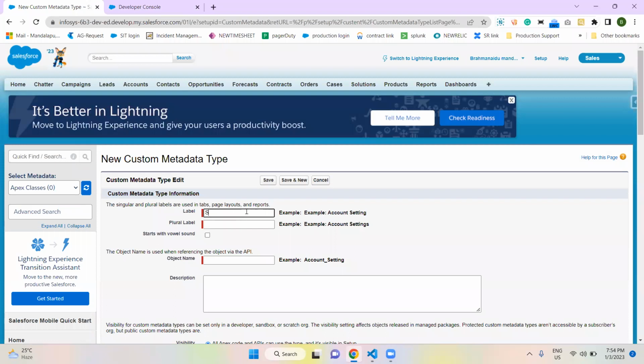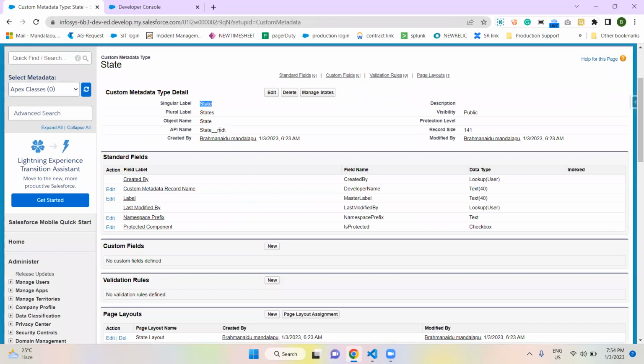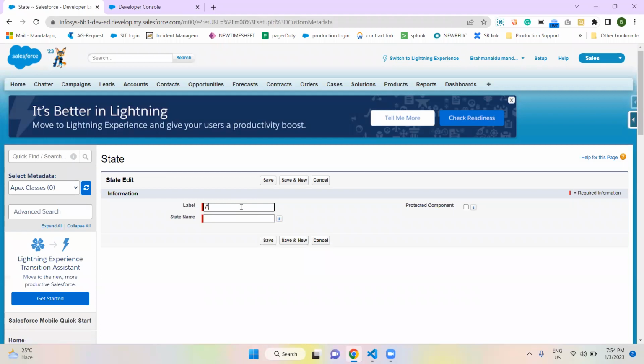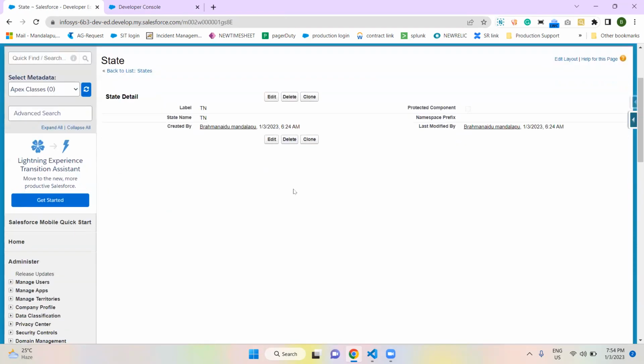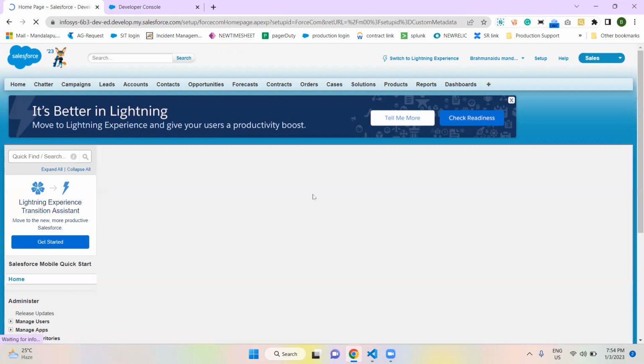I'm going to name it State. And then under this metadata, I'm going to add multiple records here: AP state, Telangana state, Tamil Nadu state.